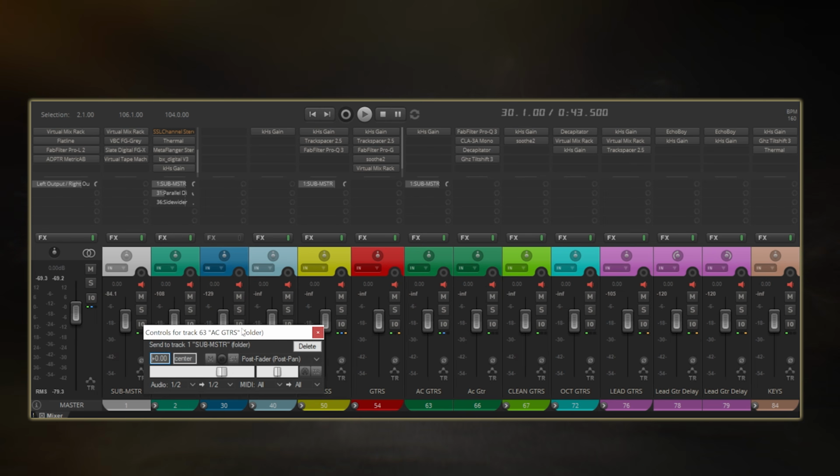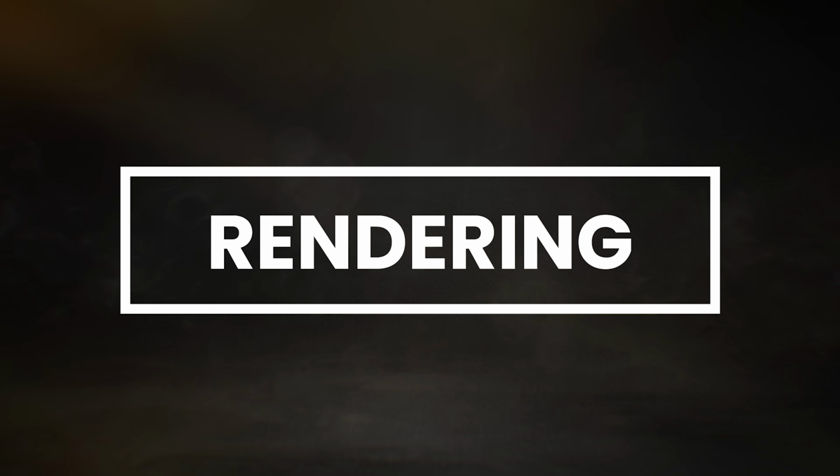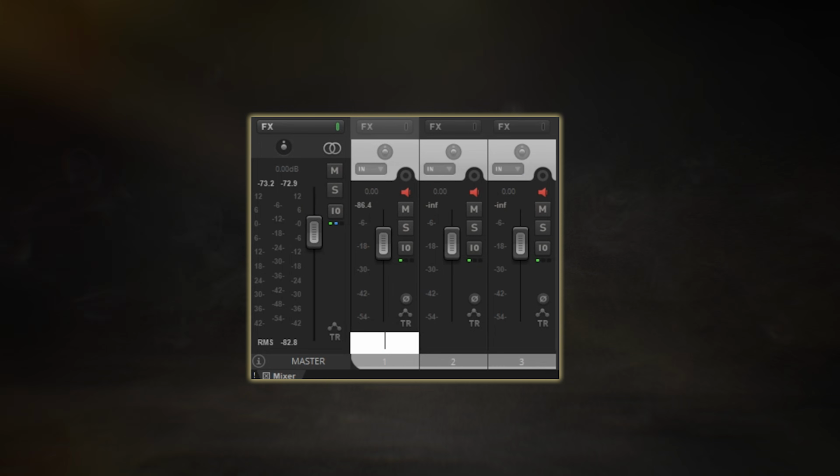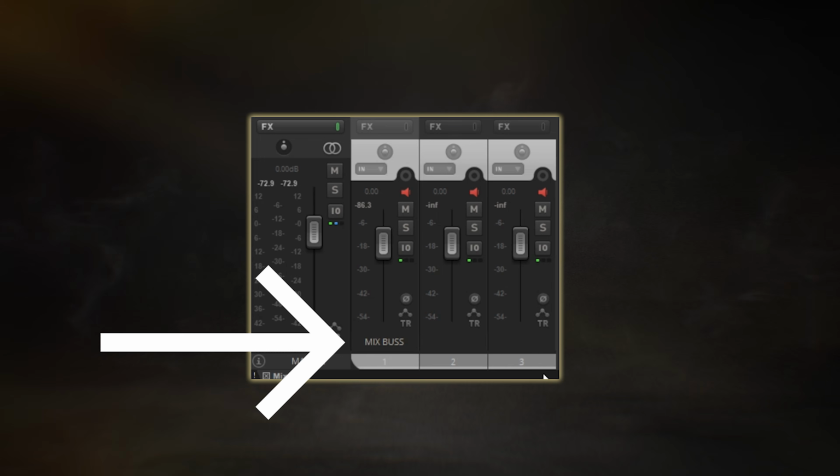Along with using Submasters creatively, you can also use them to speed up rendering processes, like if your client requests multiple versions of the same mix, say they want the printed 2-track mix, an instrumental and an a cappella. You could set up 3 Submasters for these and then bounce everything in one go instead of one at a time.